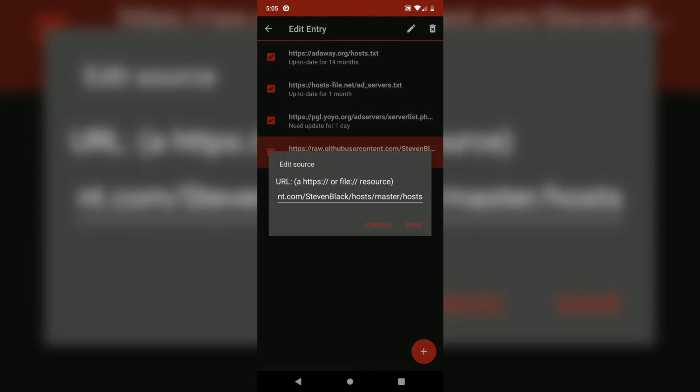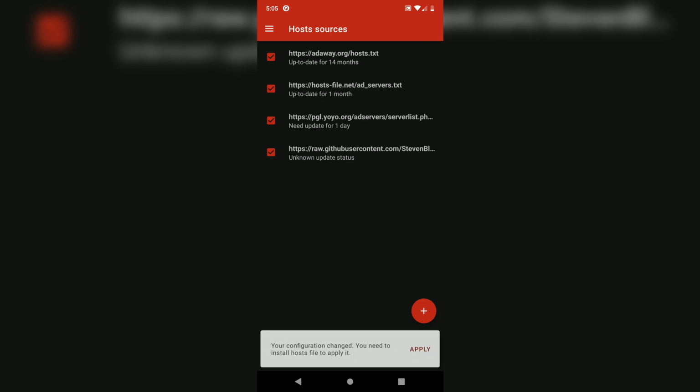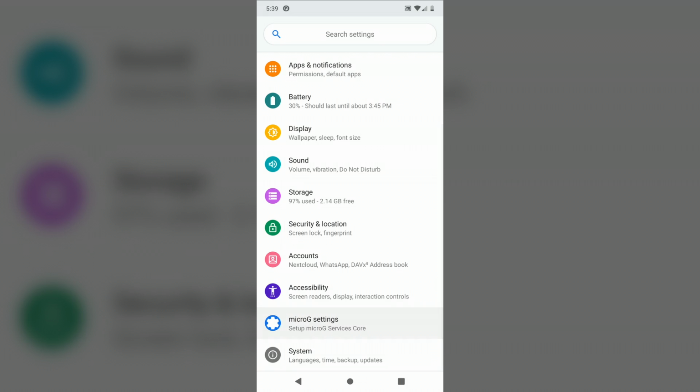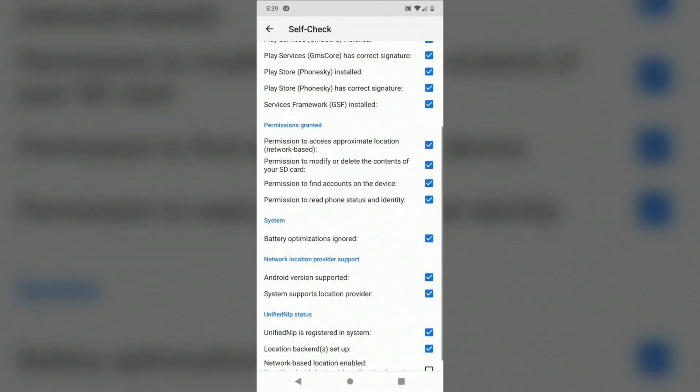Next, launch AdAway and download StevenBlack's hosts. Link is going to be in the description. And finally, launch microG and make sure that self-check is green across the board. So yeah, that's basically it. Now you have a very privacy-friendly Android phone. Now for some tips and recommendations.